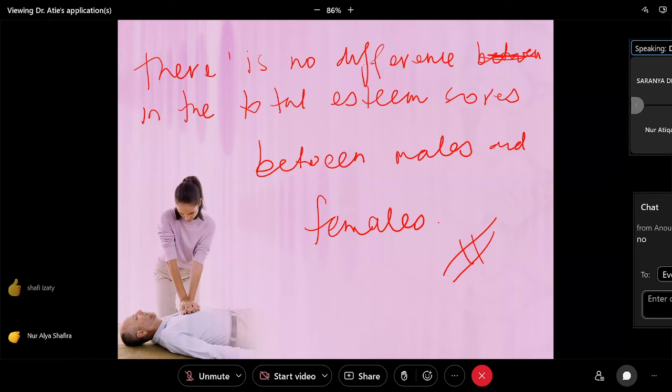Okay. Then for page 105 and 106, and also page 107.